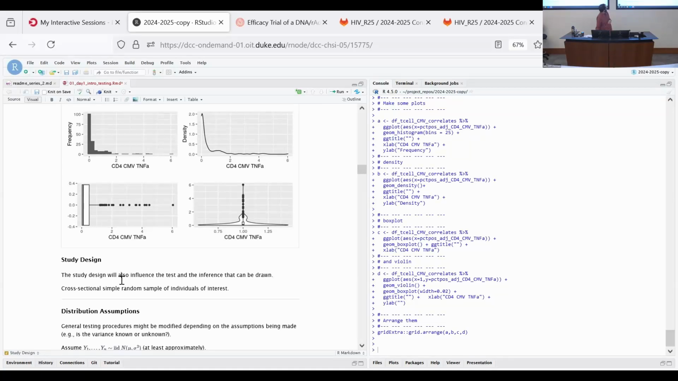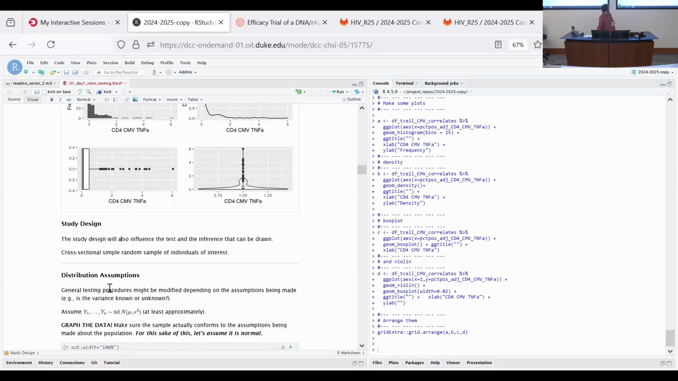How the study was designed will always influence the test that we're doing. Here we're going to be doing something called a t-test for whether or not this value is different than 1%. The assumption here is that the data is approximately normal. Clearly, this data is not normally distributed, right? Normally distributed is like bell-shaped, right?